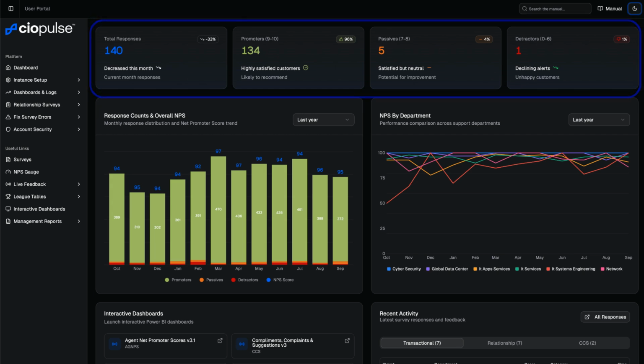Let's start at the top of the dashboard. Here you'll find your core experience metrics, giving you an instant snapshot of how your service is performing this month. The first card shows the total number of survey responses, a quick indicator of how engaged your users are in providing feedback. The more responses you collect, the richer your insight into what's working and what needs attention.